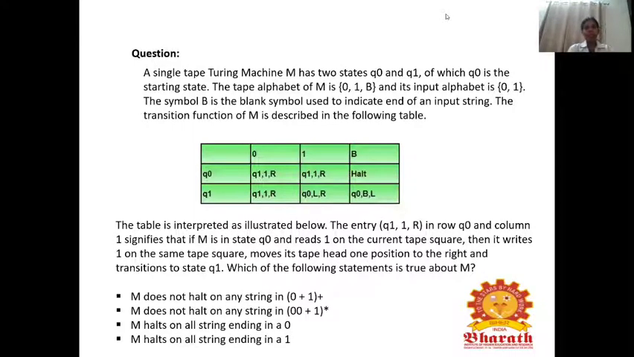So now we'll see the second example of how it works. A single tape Turing machine M has two states Q0 and Q1, of which Q0 is the starting state. So here we have a Turing machine M. There are two states Q0 and Q1, of which Q0 is the starting state. The tape alphabet of M is 0, 1, B, and its input alphabet is 0, 1. The symbol B is the blank symbol, as we already know. It is used to indicate the end of an input string.